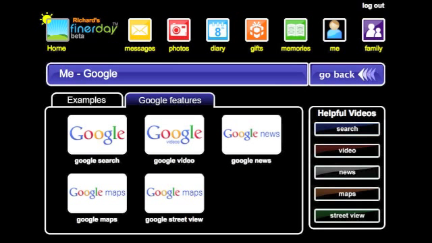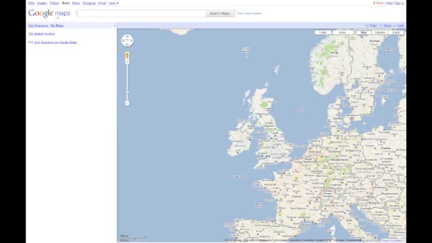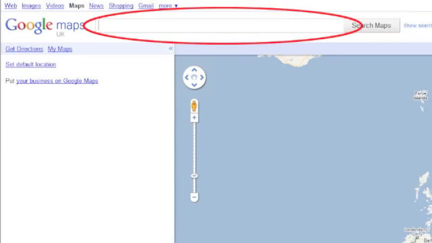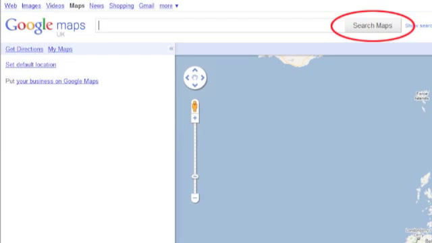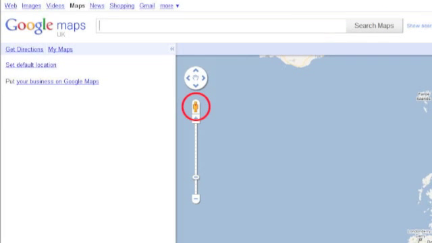First, click on the Google Street View button on the Google page in your Find a Day Me section. This will take you away from Find a Day and onto the Google Maps page, which looks like this. All you will need to use will be the long bar at the top of the page, the grey Search Maps button to the right, and the little brown person symbol as seen here.